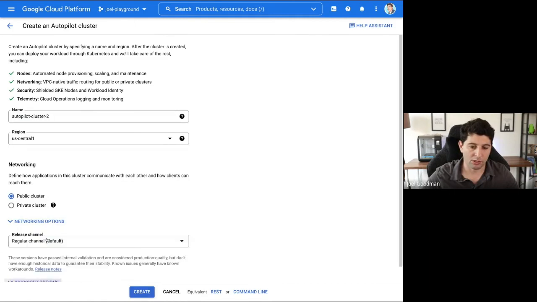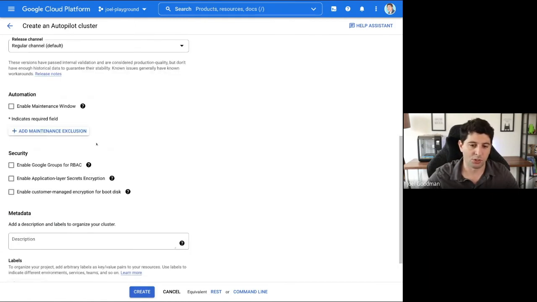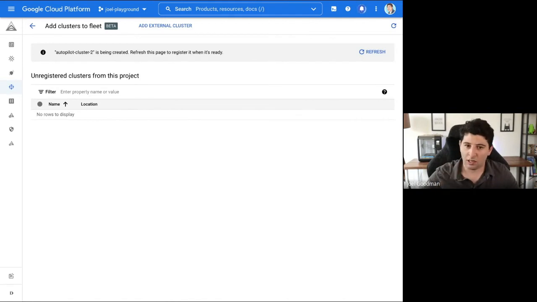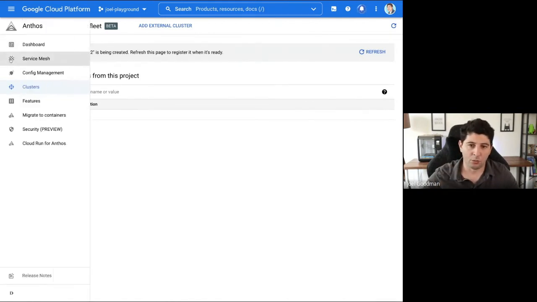You have a bit of control around networking. I'm not going to play with this. And then you have some advanced options that you can touch on. But essentially, it's very, very easy to set this up. So I'll just create an autopilot cluster so you can see it spinning up. And in the meantime, I will show you a bit of the workloads that we have.